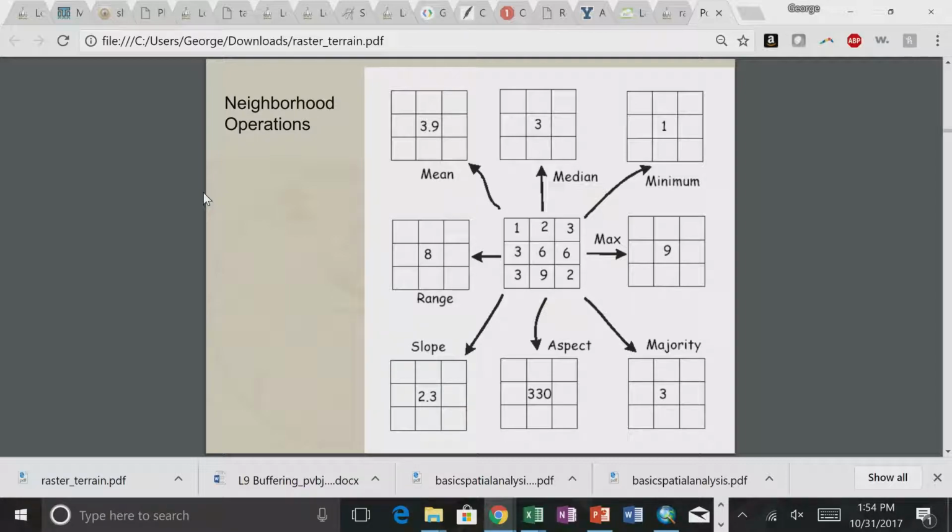Slope is an example of a neighborhood operation that we'll actually cover next week. So is aspect. Majority just finds the value that's most often repeated. So you might use majority on a data set like land cover. Let's say that you have a land cover data set, but you don't like how there are little teeny islands of one cell everywhere. You just think that it would be better cartographically to remove the small cells.